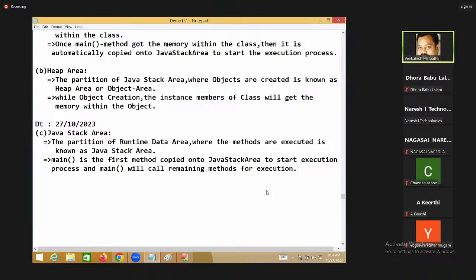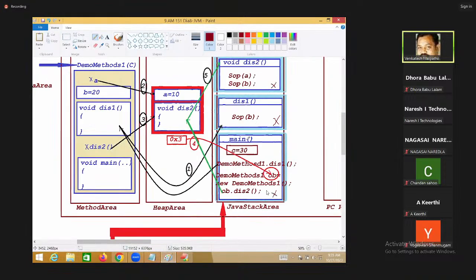Have you observed there? Main is calling display 1. Main is calling display 2. If a method is in the class, it is called with the class name. When the method is in the object, it is called with the object name. You can see that here. So the main method came and called the remaining 2 methods. If a method is in the class, it is called with the class name. If the method is in the object, it is called with the object name. That's the meaning of it.